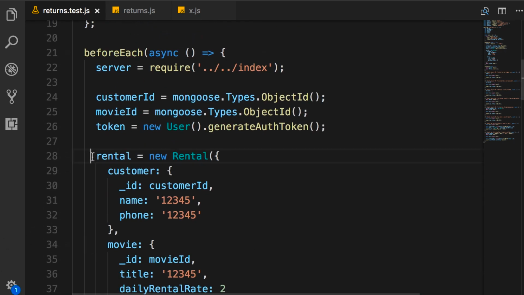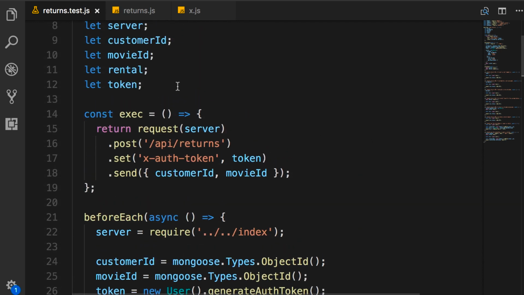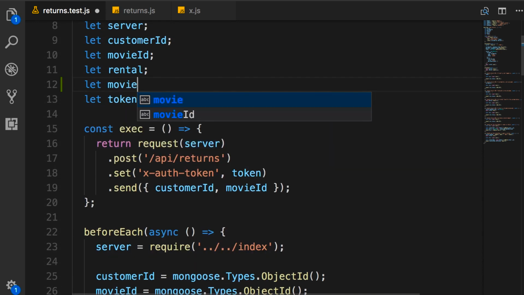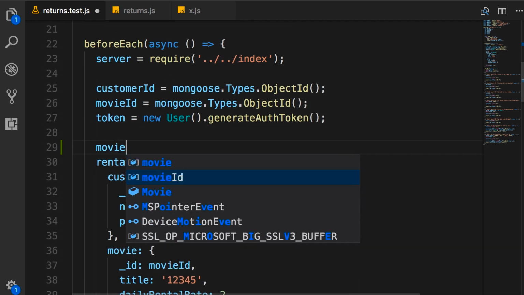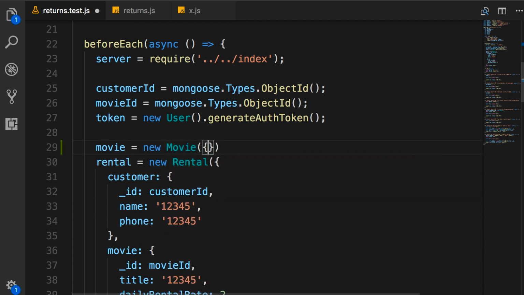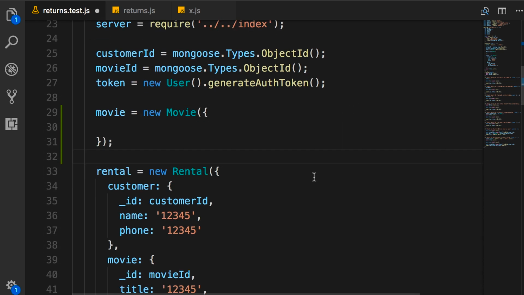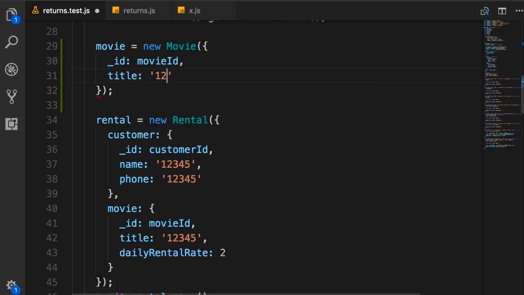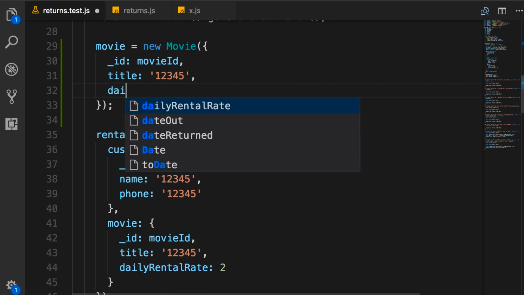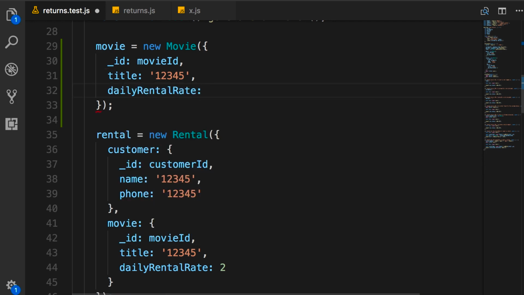So here, just like how we create a rental, we should also create a movie. So I'm going to define a variable here, movie, and then in the before each function, we initialize movie to a new movie object with these properties. We set the ID to the same ID that we generated earlier. So movie ID, title, again 1, 2, 3, 4, 5. Daily rental rate, we set this to 2, the same value we used here.